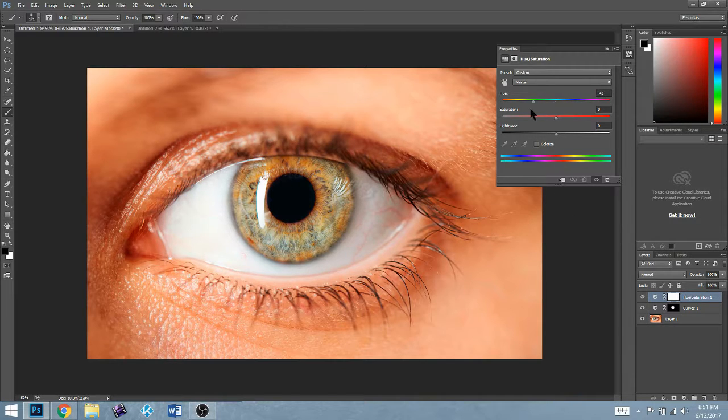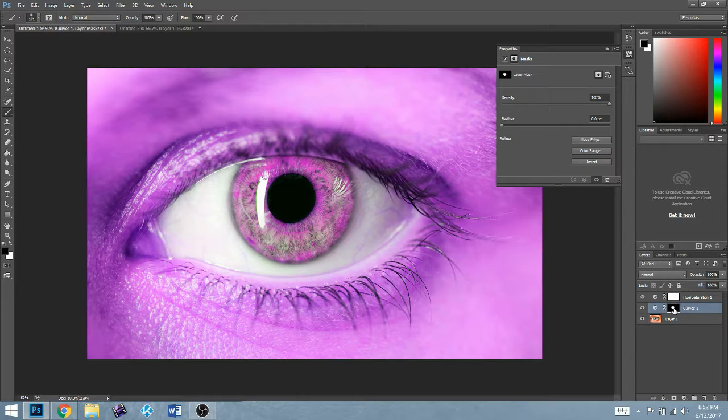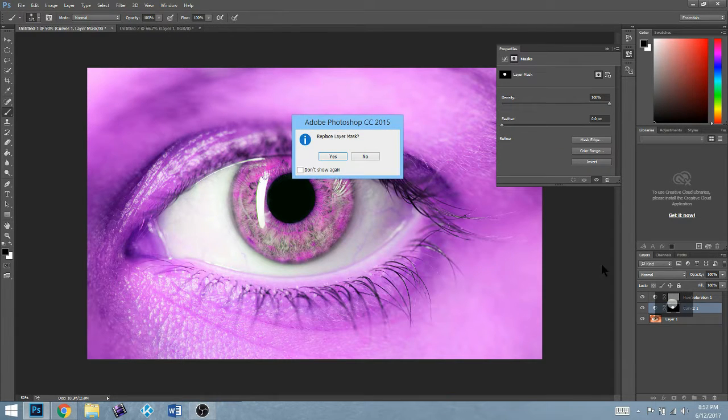And you can move this around to whatever color you want. So pick a color that you want the eye. I like this purplish color. But as you can see, it's affecting the entire eye. So what you want to do is take the layer mask you had before and drag it up to the hue saturation layer.